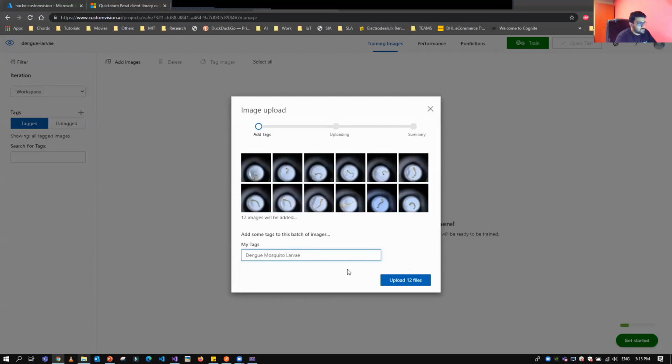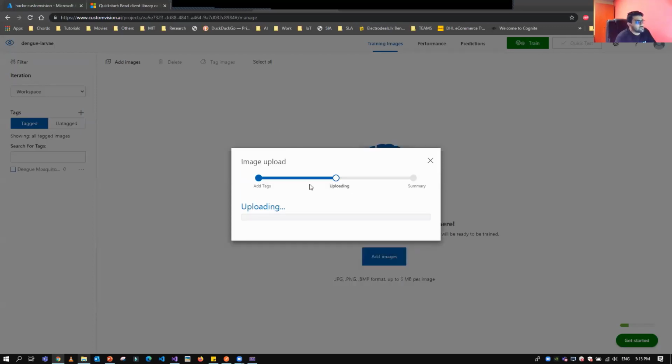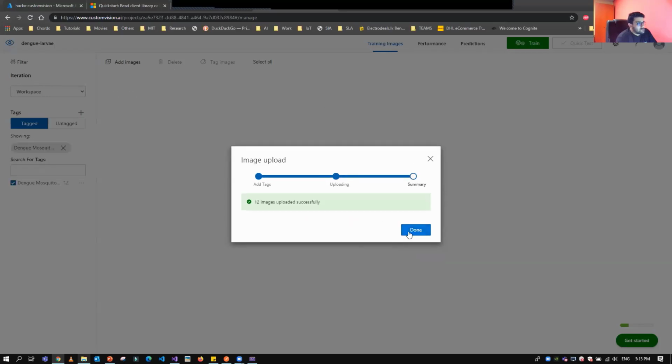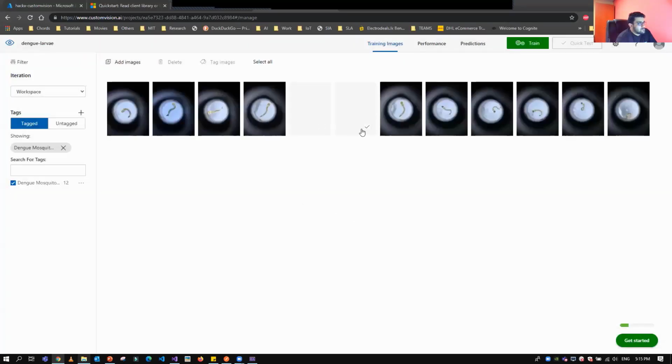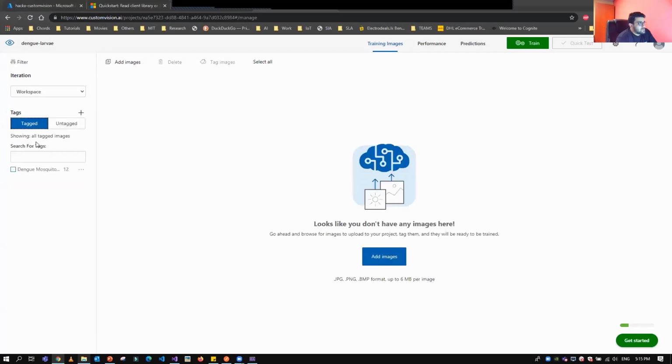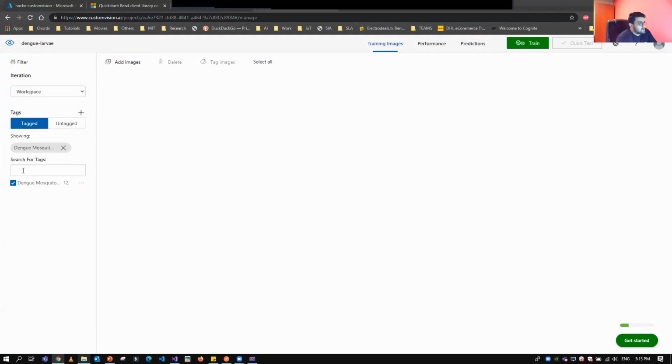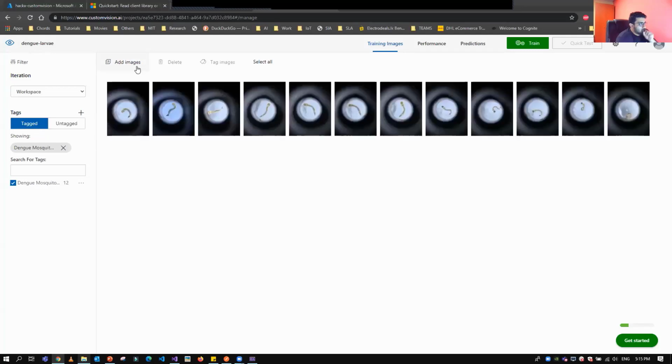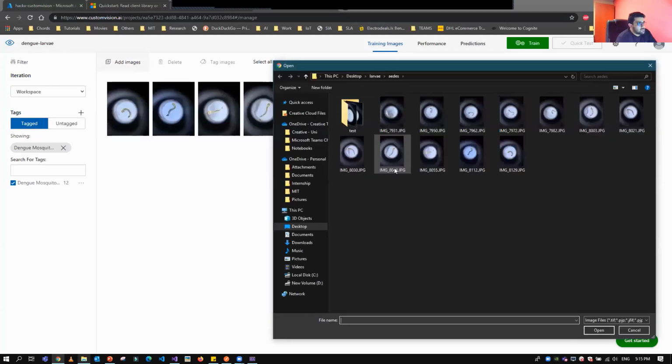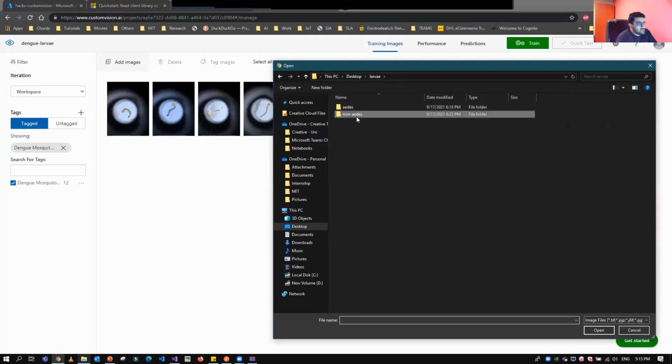So you notice that there is actually no coding that needs to be done. All these things can be done using this portal. So anyone can try this. Okay, now you can see that these are tagged, right? In mosquito larva. Now we can add the other type, which is non-dengue.